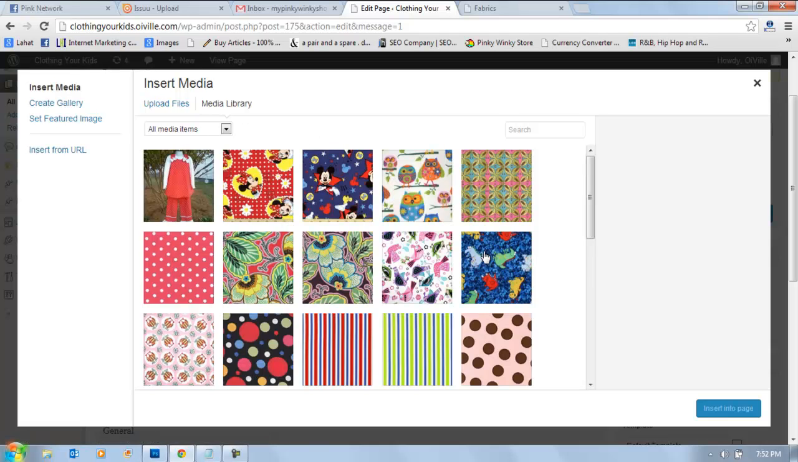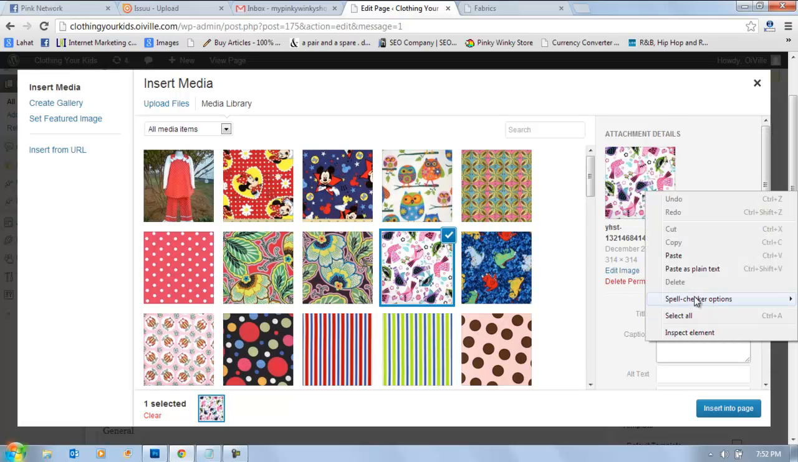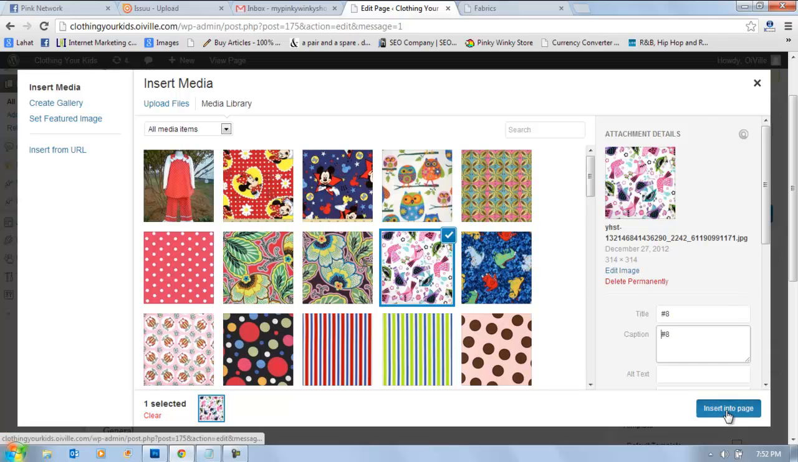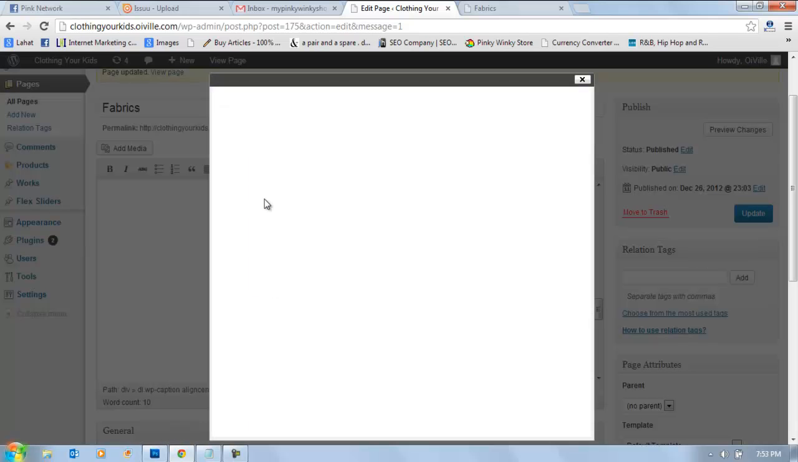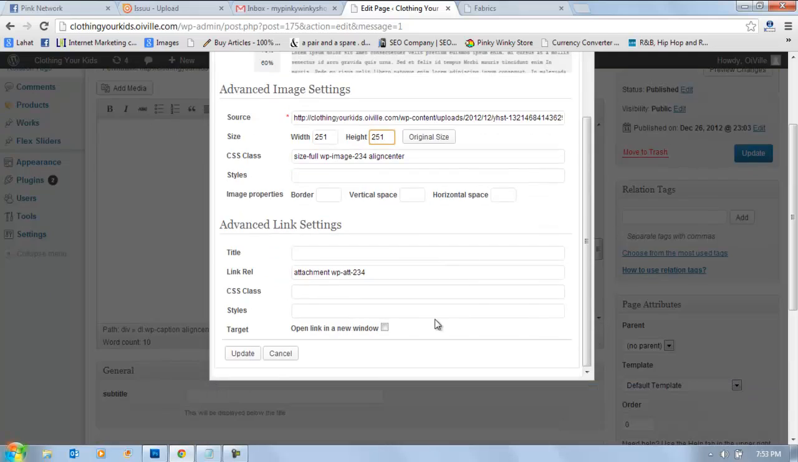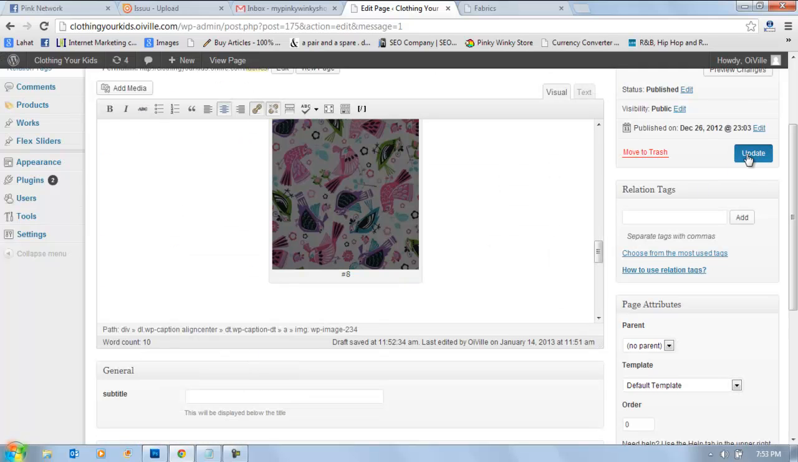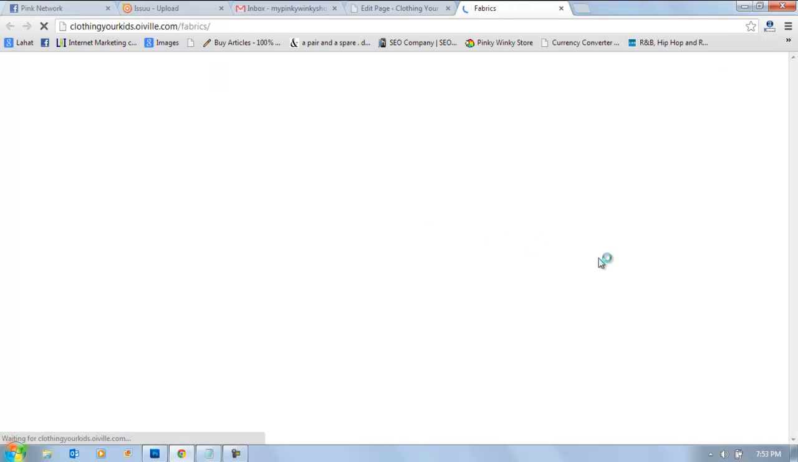Click on the picture and then make sure there's a caption. Then insert into page. Again, resize the image by clicking on the picture, click on edit image, then click on advanced settings, change to 251, and then update, and then update. It's already updated. Visit the link, refresh the link.